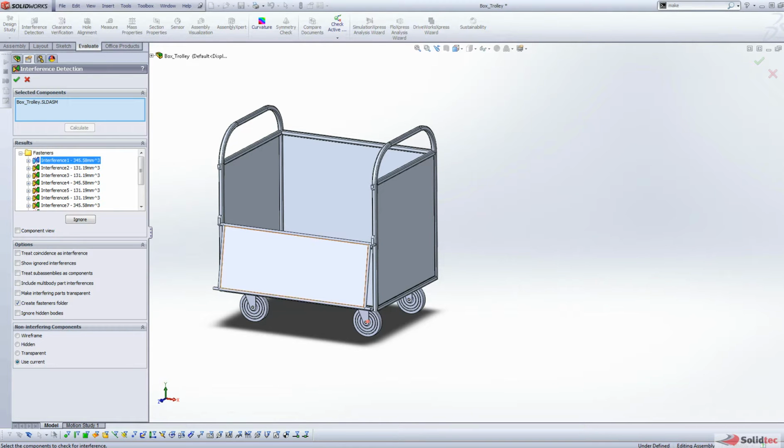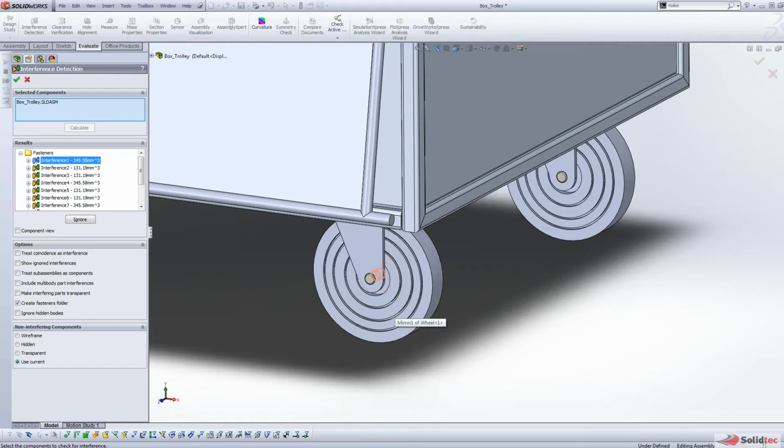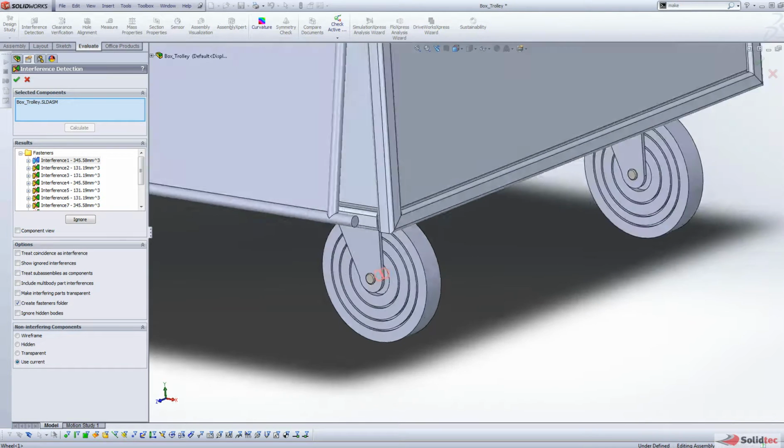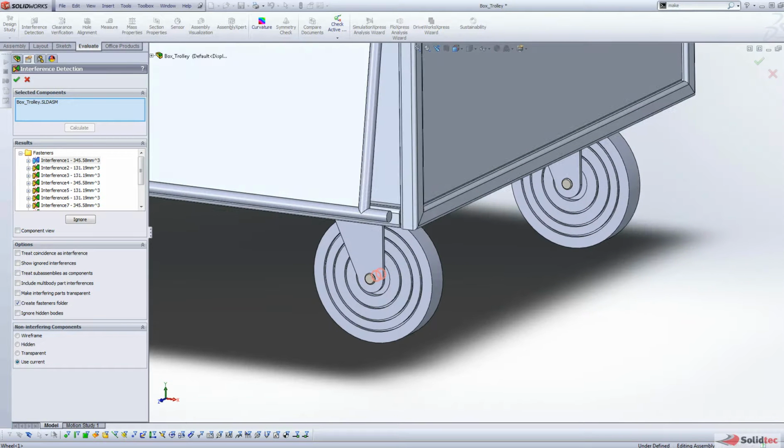So if we just click on one of these instances, on the graphic screen it gets highlighted and it clearly shows you what areas are interfering. Now if we expand this interference instance, we also get the components that are interfering. We can alter this view to show the components. So for certain components we see specific instances of interference with that component.